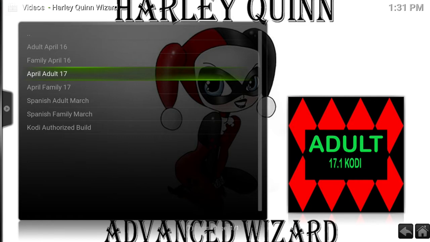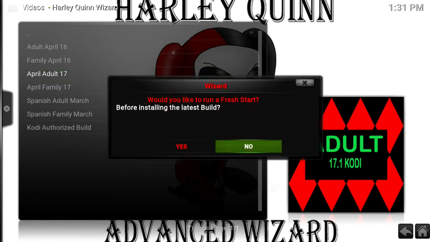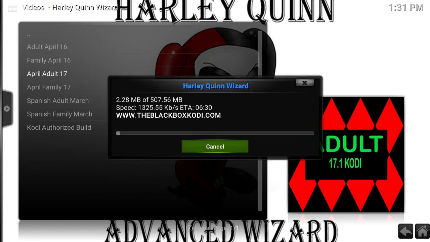Okay, so we're on 17, so we're going to tell it to do a 17 build. Do you want to run this from a fresh start? If you say no here, it will immediately start downloading, and it will just go over the top. So like I said earlier, if you've got at least 1.5 gigs of room, you're probably fine to do an update without doing a fresh start. If you do a fresh start, it will wipe everything off the build with the exception of the Harley Quinn wizard. So we're going to tell it no, and it's going to immediately start downloading.